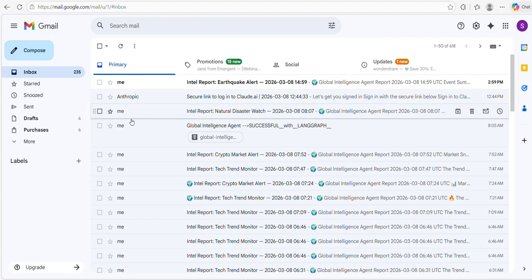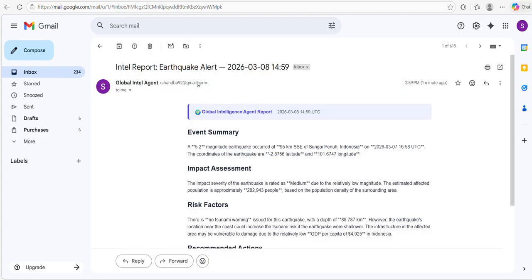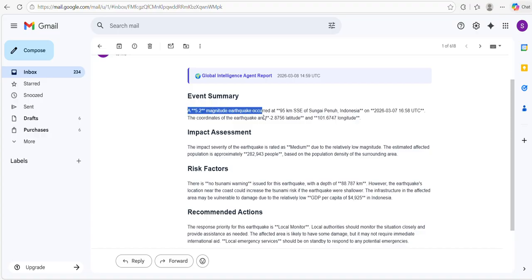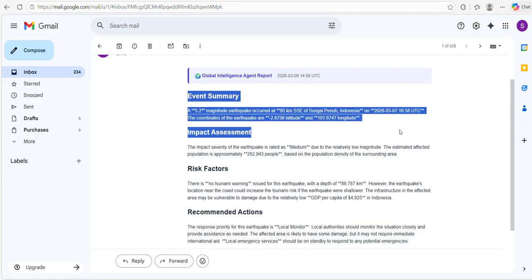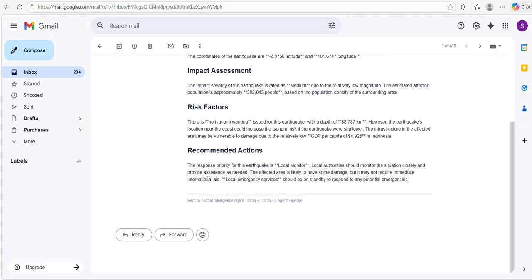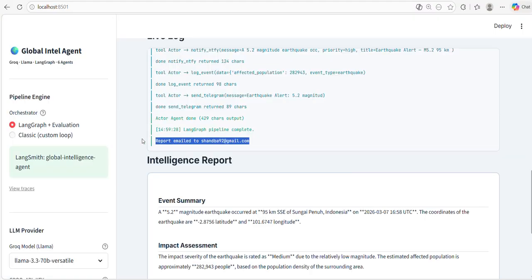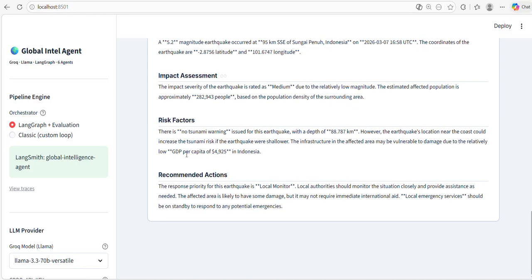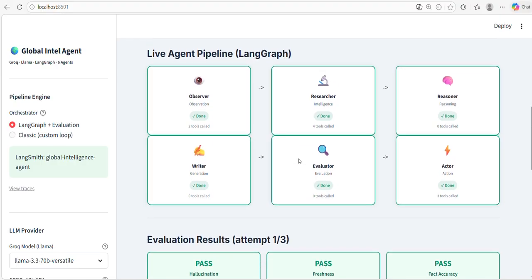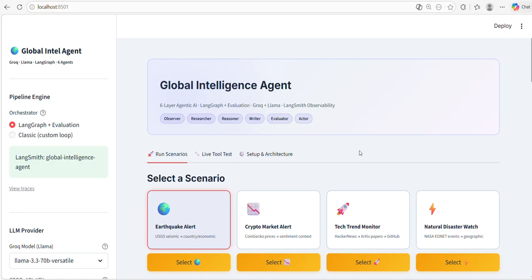I can very well see here it has freshly generated this report, global intelligence agent, earthquake alert. There is the event summary, the impact assessment, the risk factor, and the recommended actions. Everything is recorded over here. So this is one scenario we have covered.